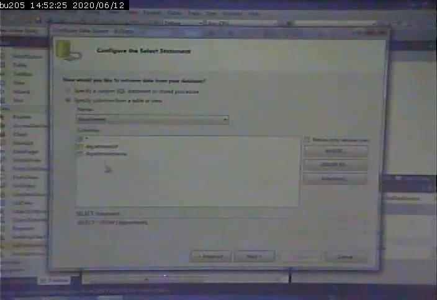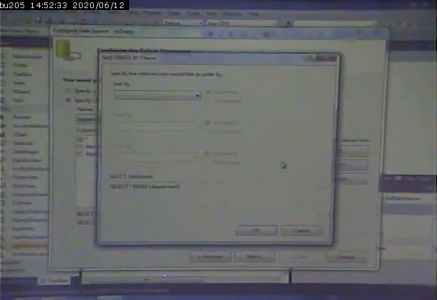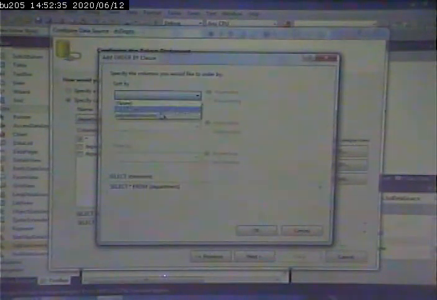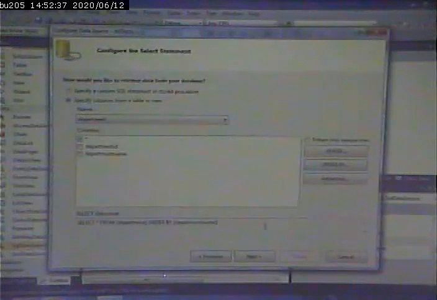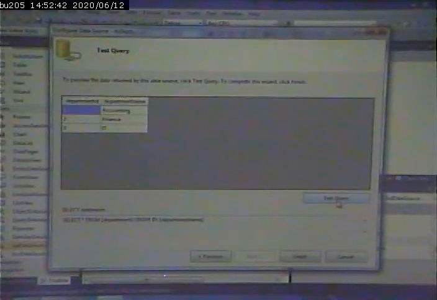Next. What do I want to see? I'll take the easy way out here. I want to see everything from the department table. And I want it ordered by department name. So I'm going to add an order by clause to it. I can test it out. And then I can finish.